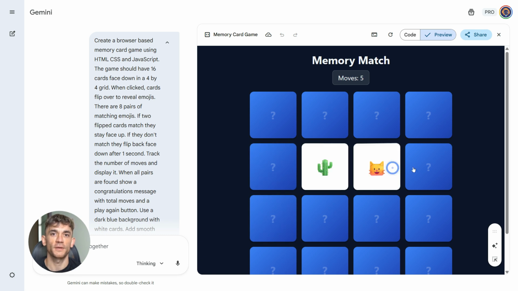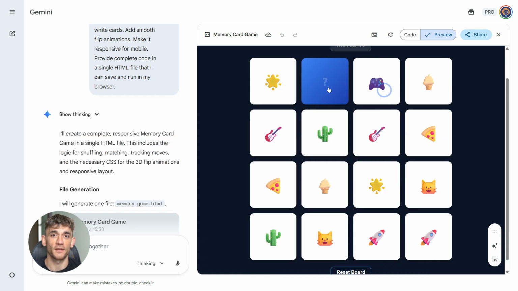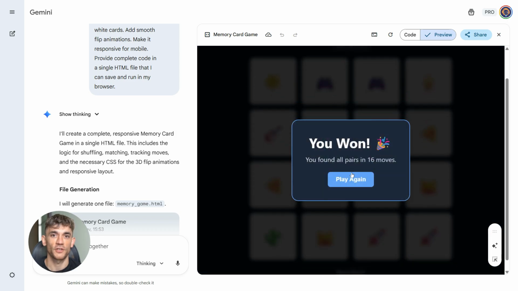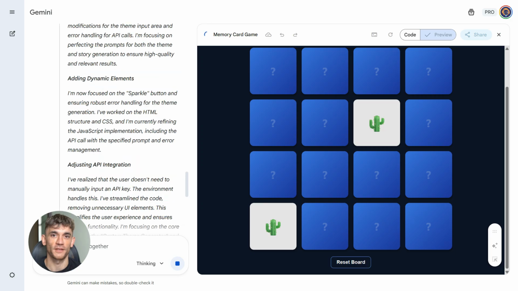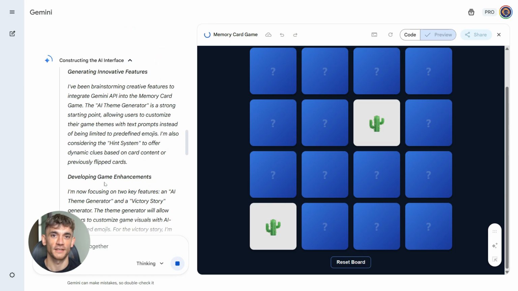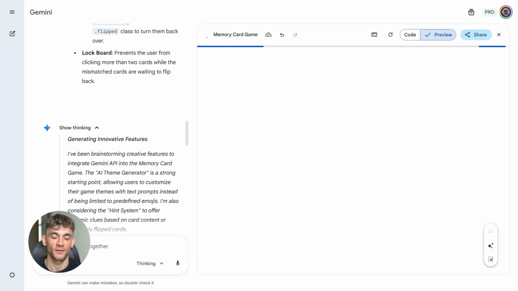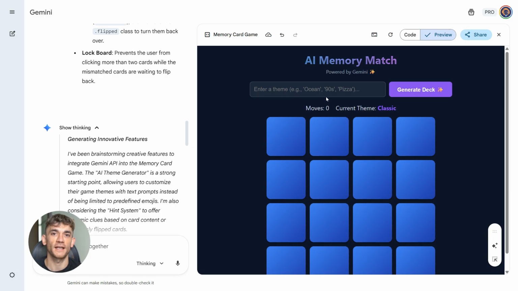The congratulations message appears with a nice fade-in effect. The play again button resets everything and shuffles the cards for a new game. This is the kind of polish that makes a game feel professional. What makes this powerful is you can customize it instantly. Want different emojis? Tell Gemini. Want a 6x6 grid instead? Change the prompt.